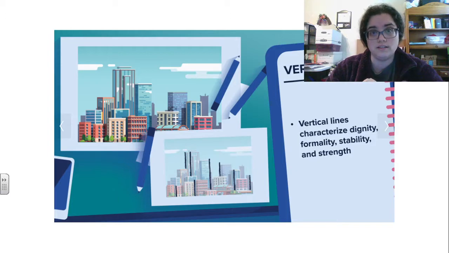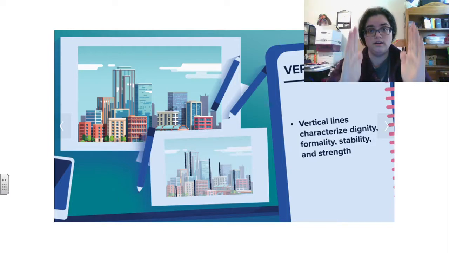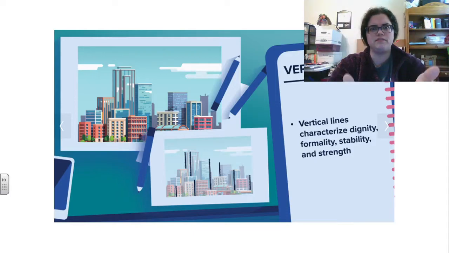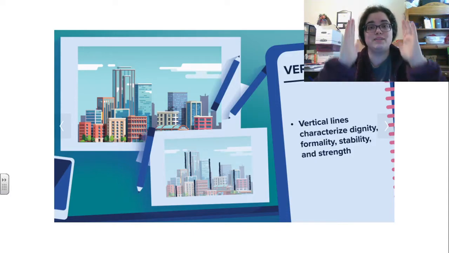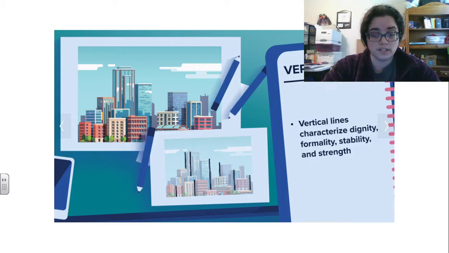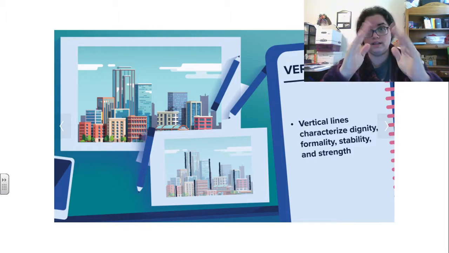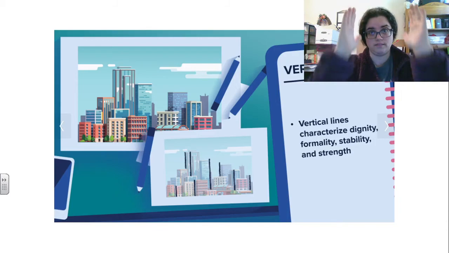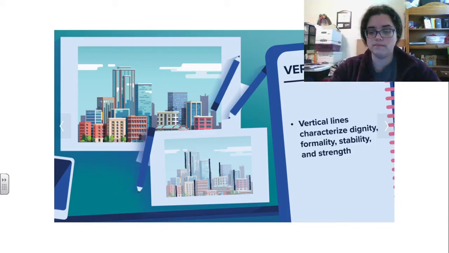So vertical lines are usually about being strong, stable. It's very formal and very dignified. Yeah, that's the other word in there. So dignity, strength, formality, stability. You see it a lot with architecture and technical drawings. There's a lot of vertical lines. It's not very free-flowing. It doesn't feel relaxed. It feels like you've got something solid and strong going on there.